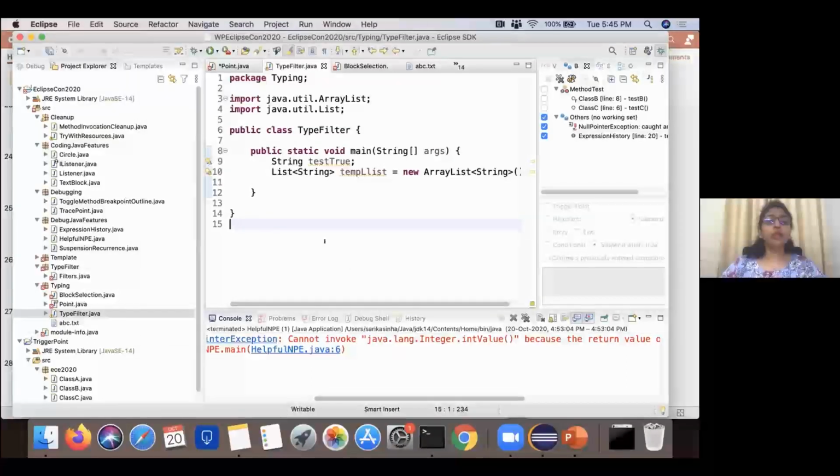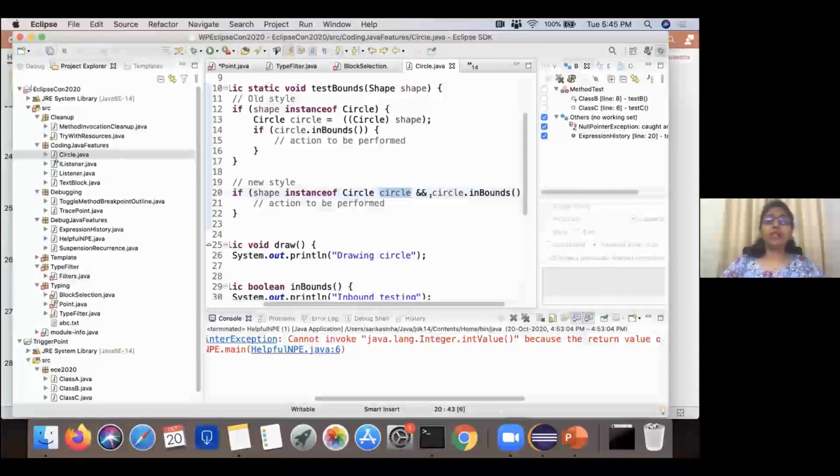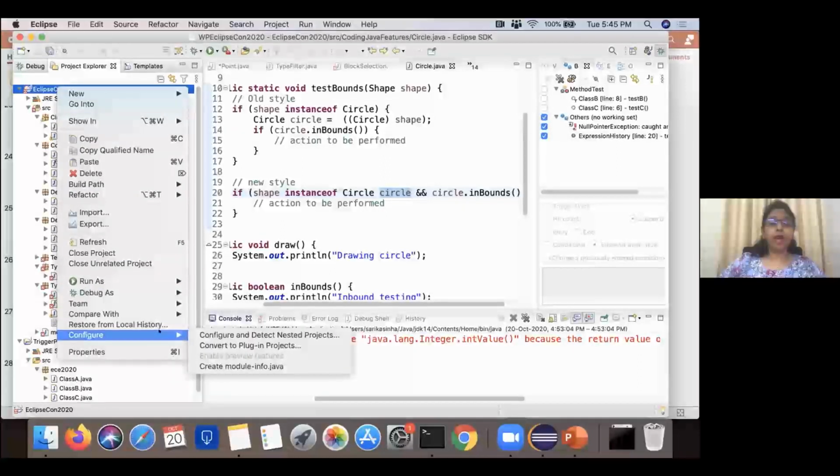Now moving to some of the Java features which have been introduced recently, like instanceof is a new Java feature, and it is still a preview feature, and we can now instantiate the object as well as use them in the same condition line. To be able to use the preview feature, we do need to enable it from the configure, and I have already enabled it for this project.